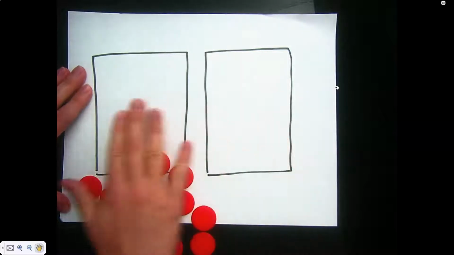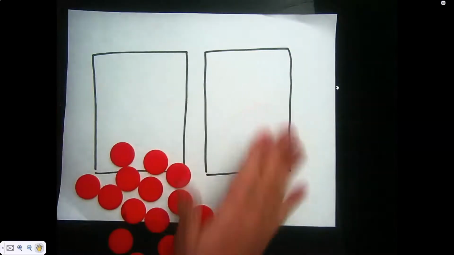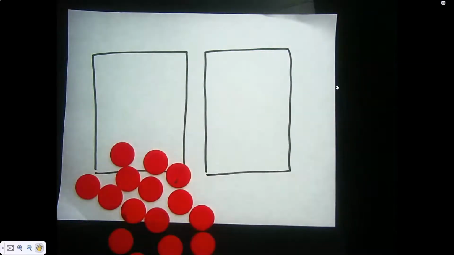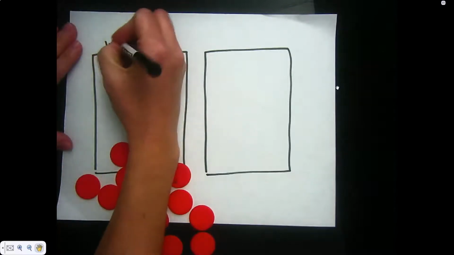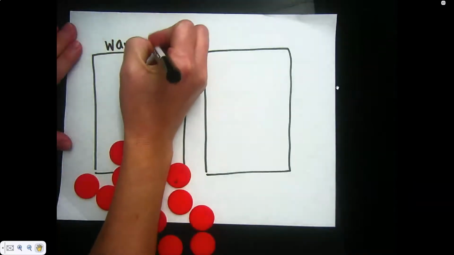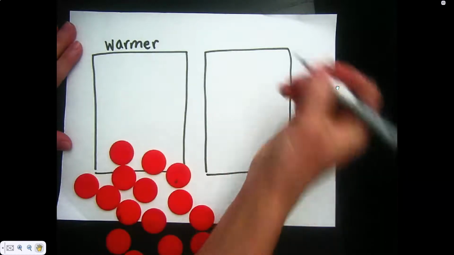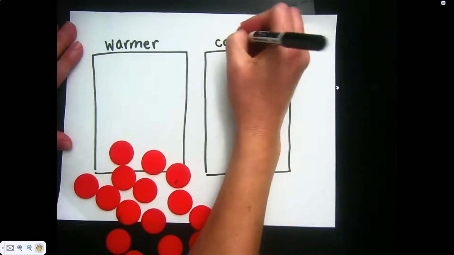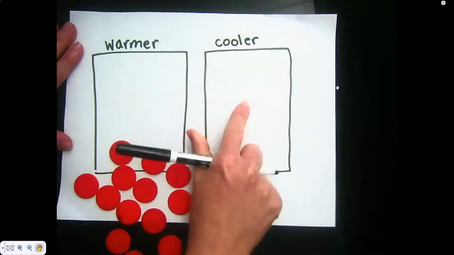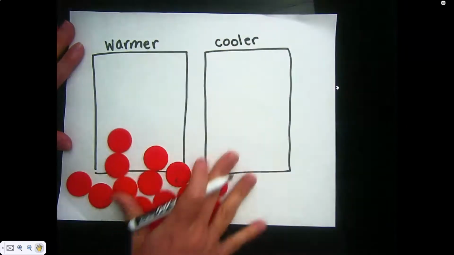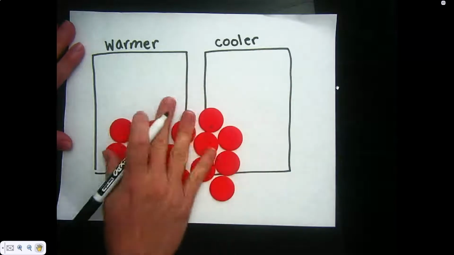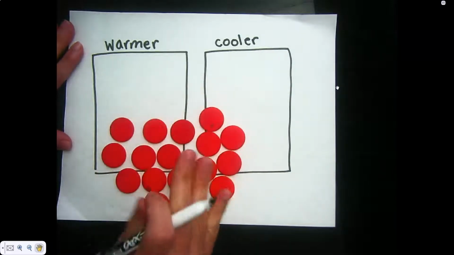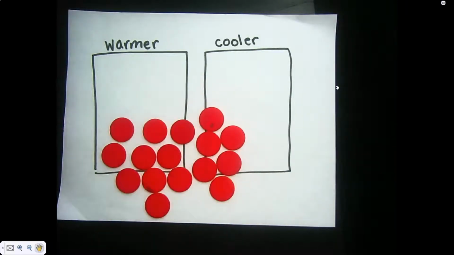Now, one of them you're going to mark as warmer, and one of them you're going to mark as colder. I'm going to make the first one warmer. I would recommend doing this in some kind of marker so that it shows up in your pictures. Okay, I'm going to put cooler. So we have a warmer one and a cooler one. And these items are going to represent the energy. It's not representing molecules. It's representing that kinetic energy that we saw that's yellow on our simulation.